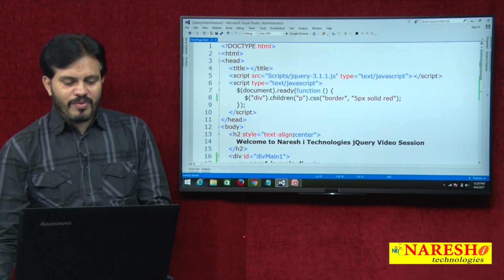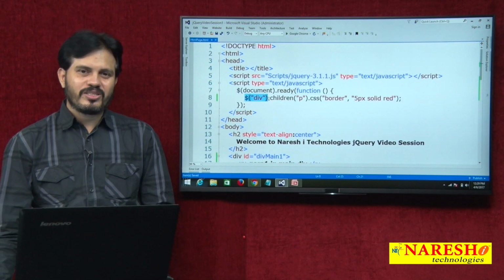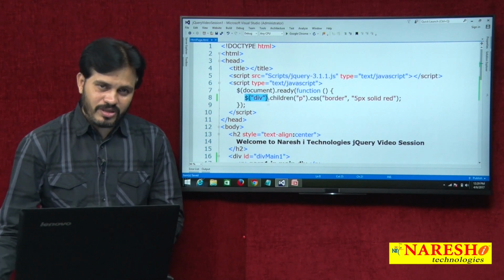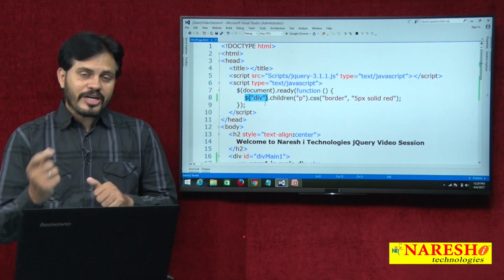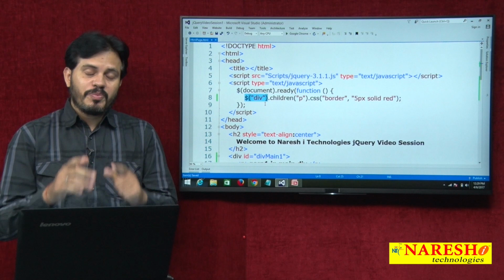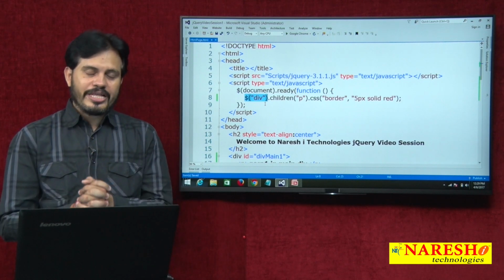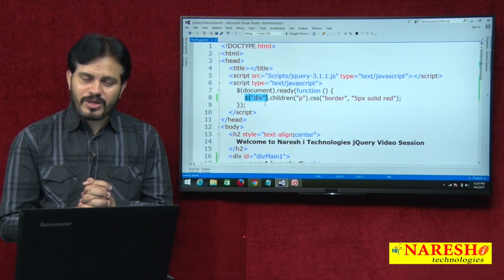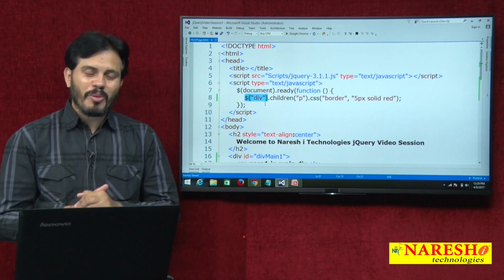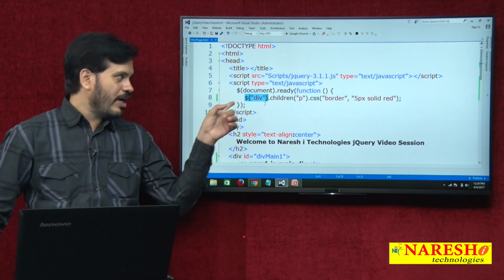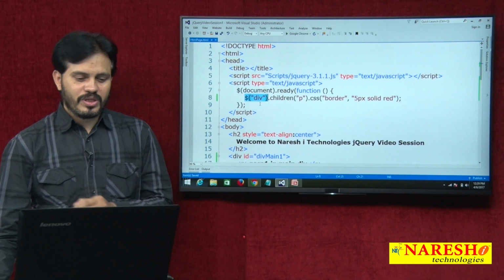So $div, if I am writing, it is going to select what elements? A set of matched elements, that returns a jQuery object, which represents a collection of elements. And in the collection of elements, how many elements are going to come right now? 3 elements, because 3 divs are matched with these selectors.